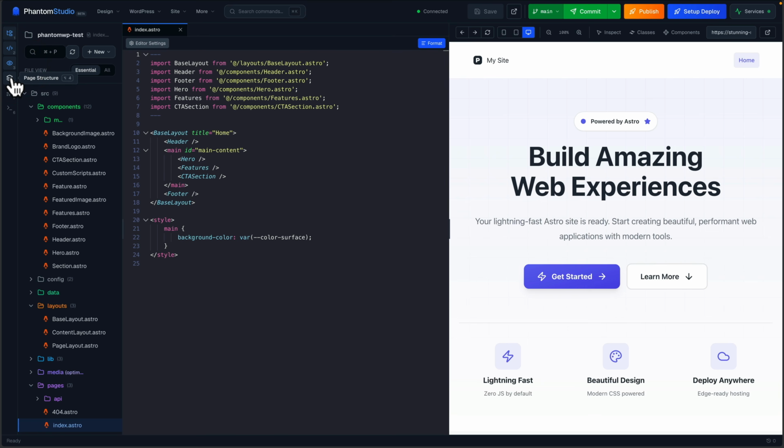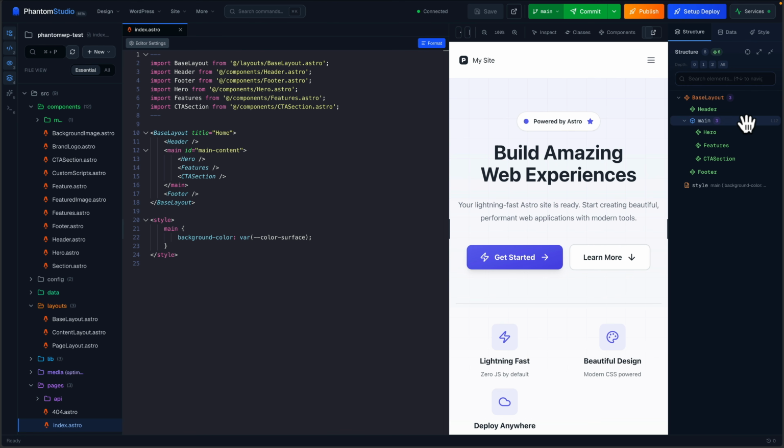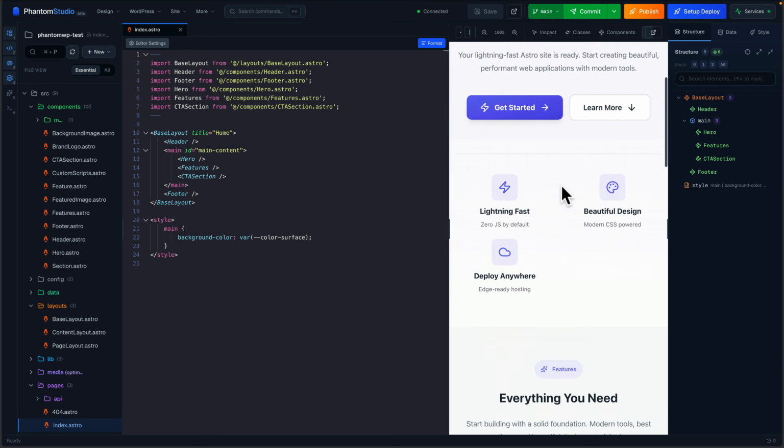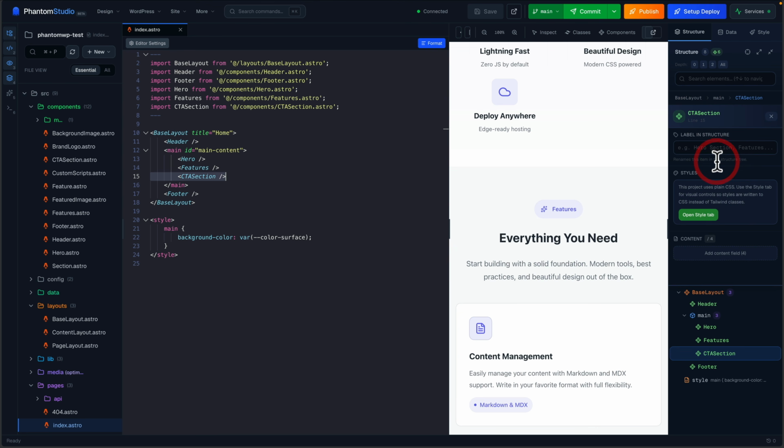You've then got your page structure, which will show you a typical structure panel like you'd expect to see in things like Bricks and Elementor and so on, showing the various different component pieces. So your header, your main section that contains your hero, features, CTA section, and so on. So this is all the different parts inside here, which you can click on and expand and get more information on them. Again, you can open and close this down.